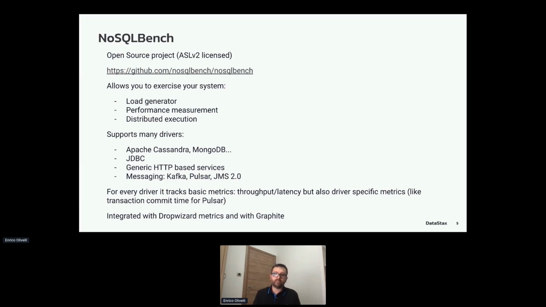And for every driver, it tracks basic metrics, so throughput and latency, but also other specific metrics. For instance, if you test Pulsar with transactions and you perform commits, there is a metric about the time spent in commit. It is integrated with metrics and with Graphite. So it produces standard HDR files that you can elaborate. You can process them after the execution of the test and create charts, reports, or send them to Graphite.